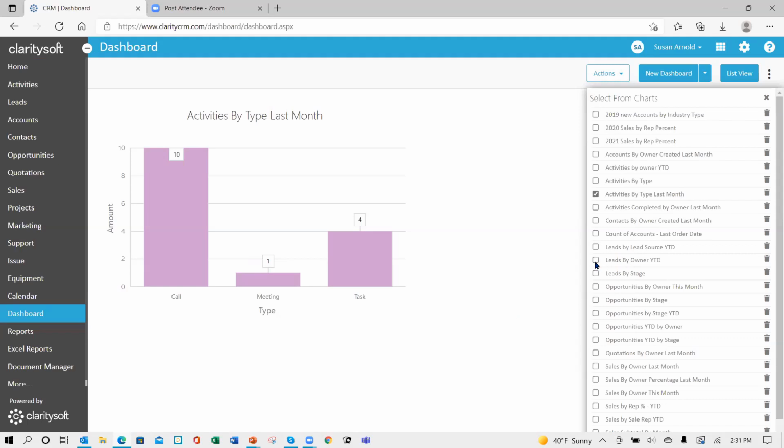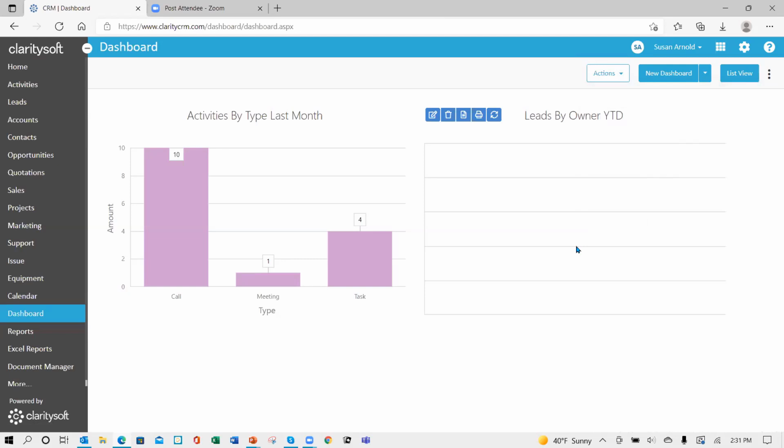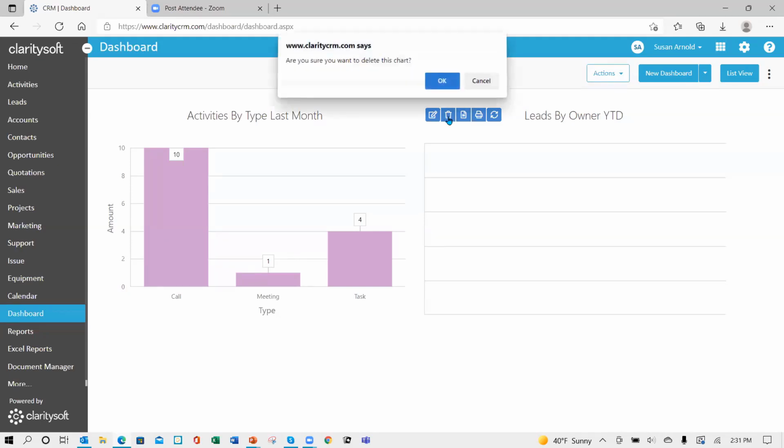Here's leads by owner year to date, which isn't showing us anything for some reason. Okay, so I don't know why that one's not working. But anyway, that would be a graph, a chart equivalent to the report we just created. So that one I might need to trash and redo.